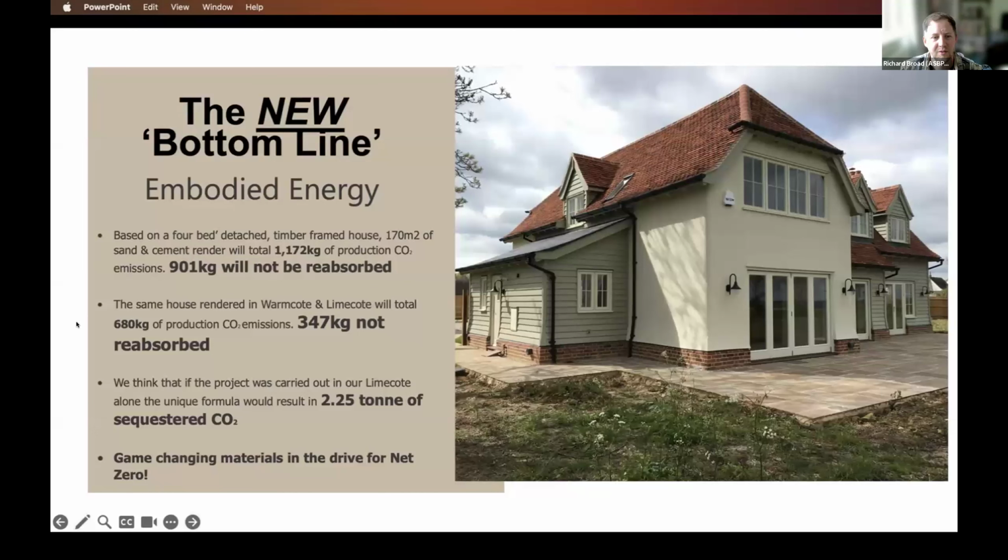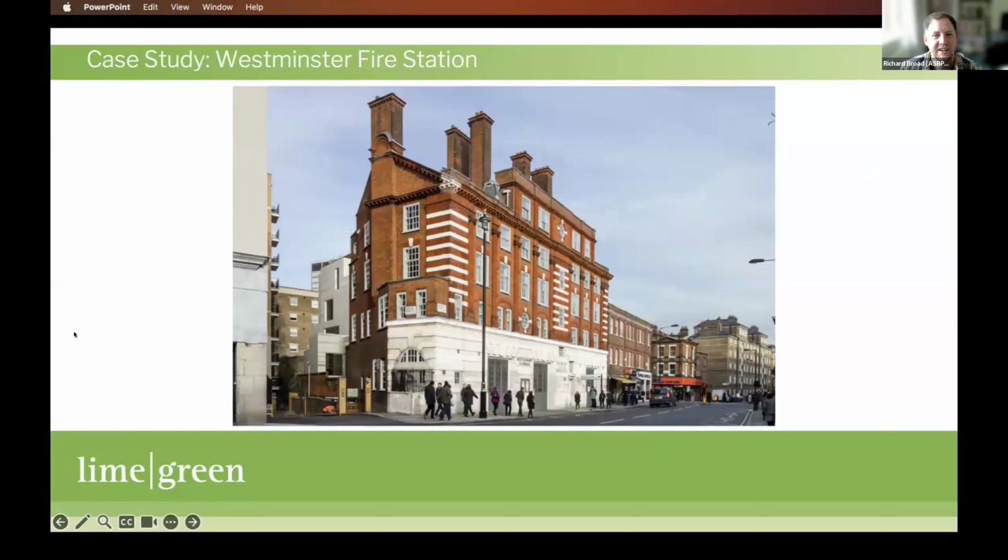Excellent. Thank you, Martin. Really interesting project. Looks like a lovely house. Right, over to Dominic from Lime Green.